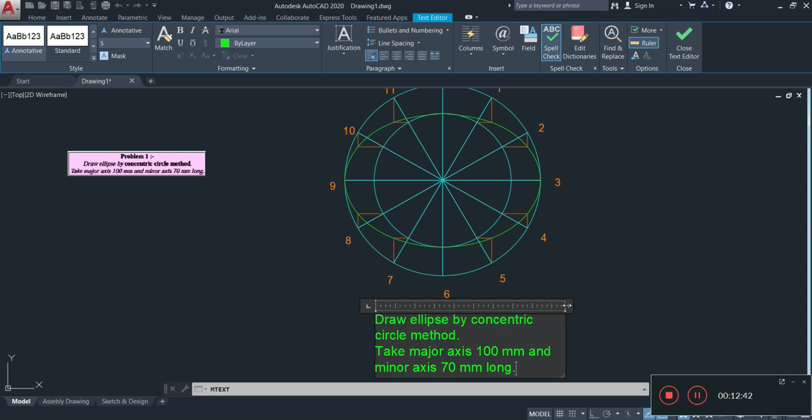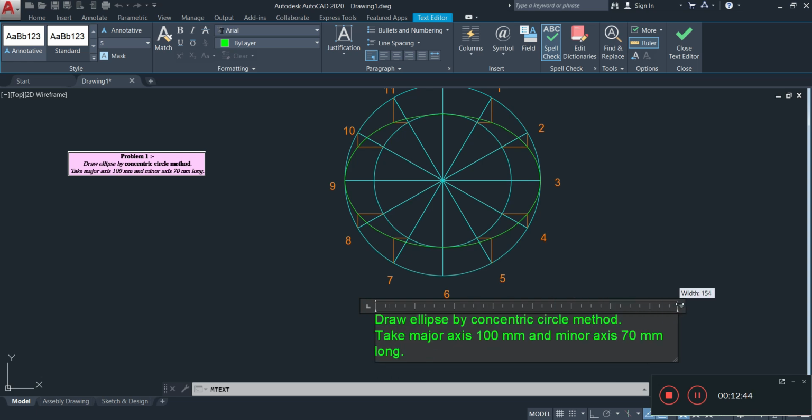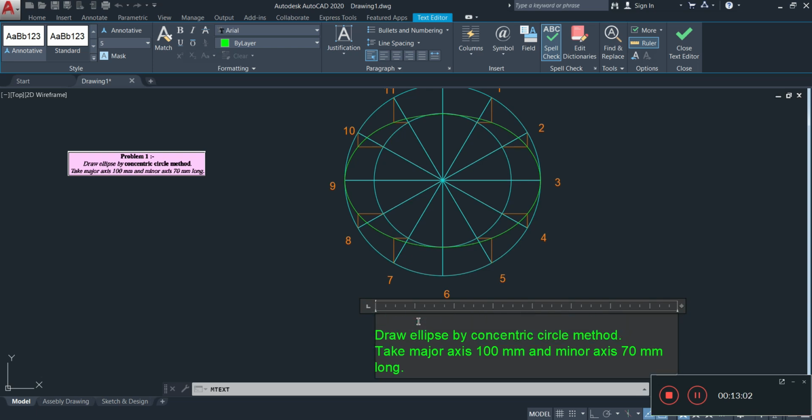Alright, so here is my text. So I drew an ellipse by concentric circle method. Alright, so here's how I'm going to be doing it. I'm going to have my question down below, and I'm going to have the title above. Alright, so let me add this here, and this is the reason why I use multi-line text. Alright, so concentric circle method.